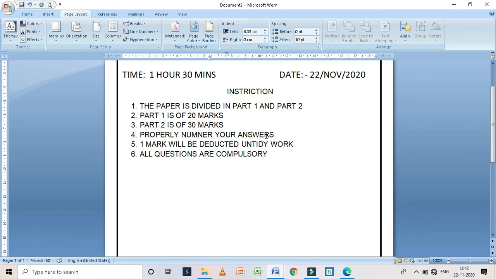Properly number your answers. Now this is very important. I find many teachers are allotting marks for tidiness. I tend to do it in a reverse manner. 1 mark will be deducted for untidy work. Then number 6, all questions are compulsory.